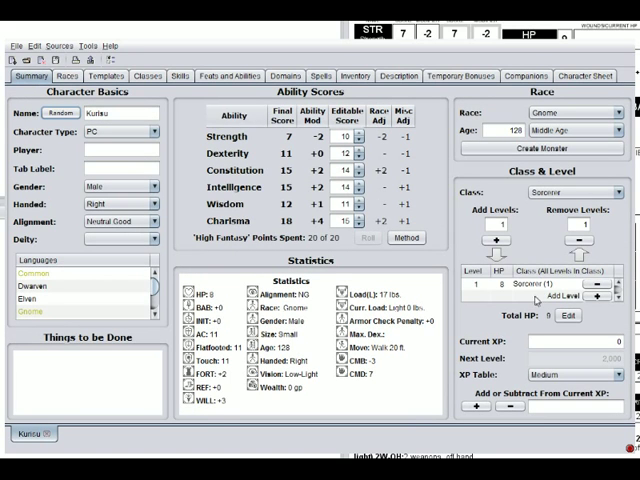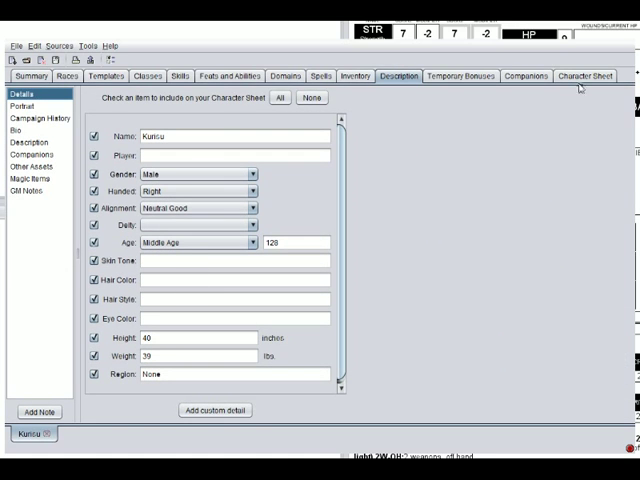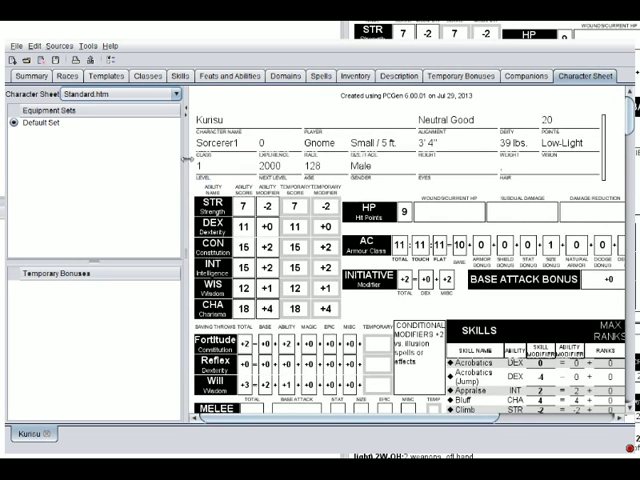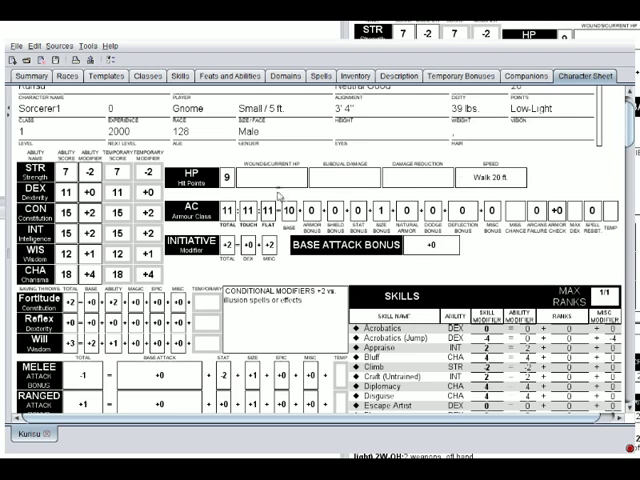Let's see. I messed with height before. Where is it? Description. Yeah, here we go. So there you go. That's what I wanted to do. So you can see where his armor is from. He gets 11 armor. Touch is considered a different type of armor. So if they have touch spells, they have different AC hits to go for. So my base is 10, and then I get a bonus from my size because I'm small. And then my initiative is +2.